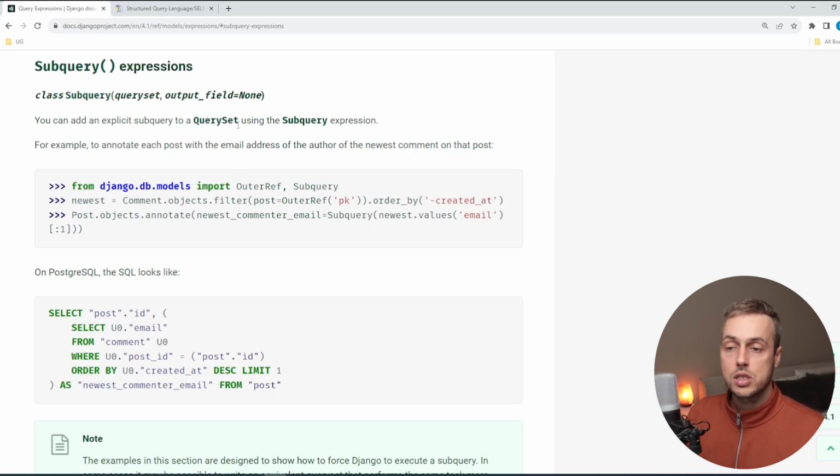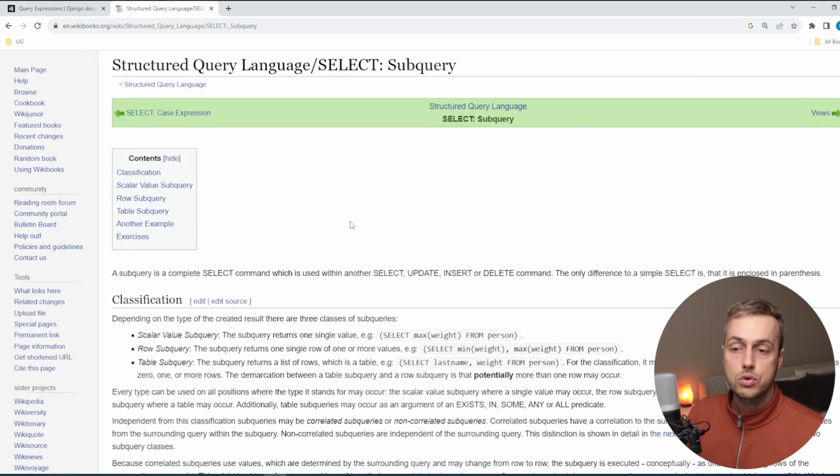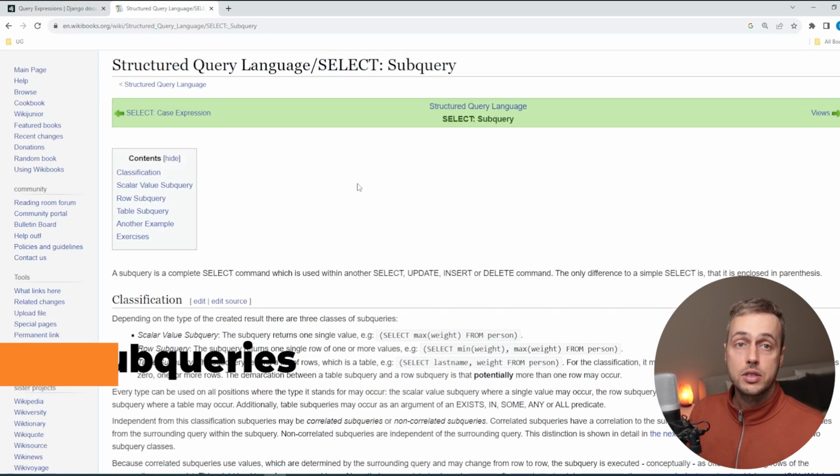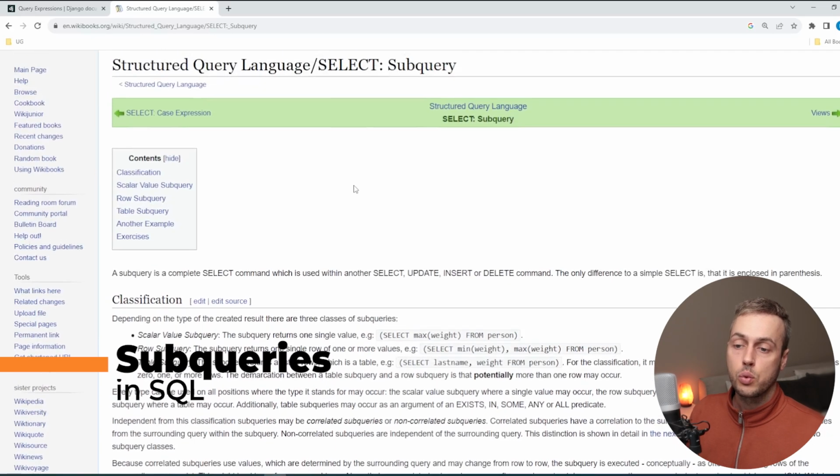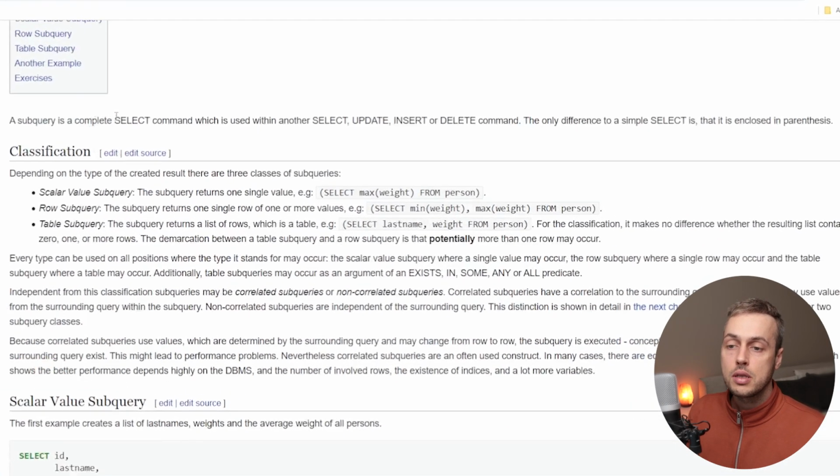Now the subquery expression is what we're going to look at in this video, but I'm going to go to this page here, which I'll also leave in the description. This is a page that basically tells us what a subquery is. Now a subquery is a complete select command that's used within another select, update, insert or delete command. And the only difference to the normal simple select statement is that it's enclosed in parentheses.